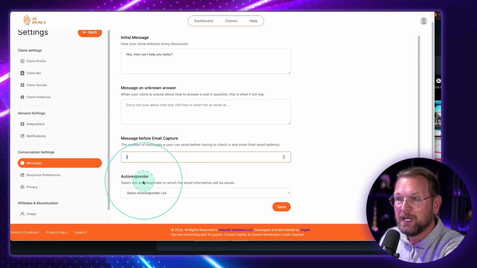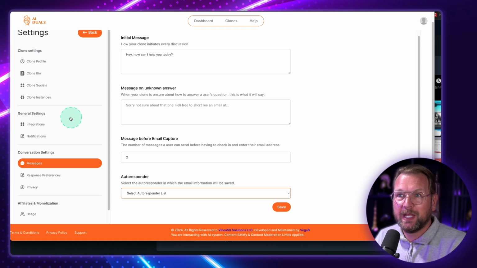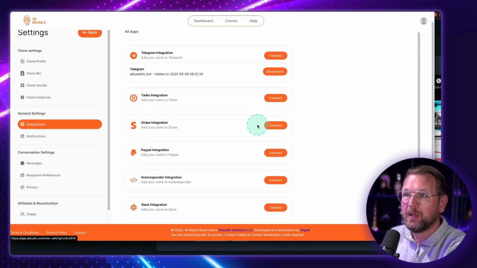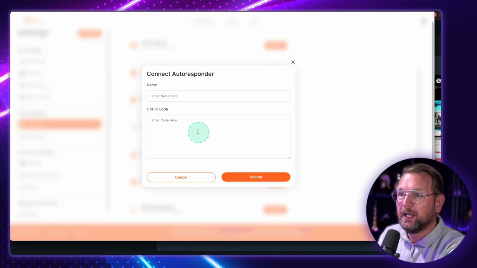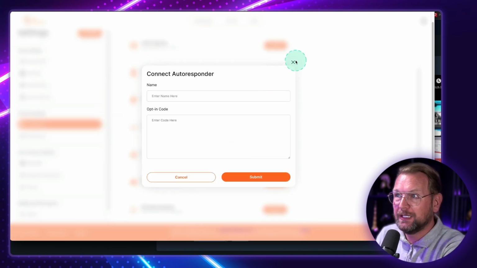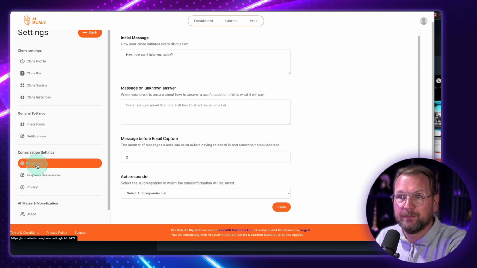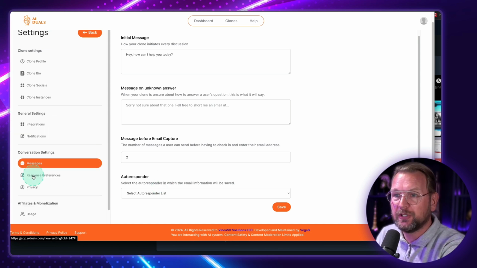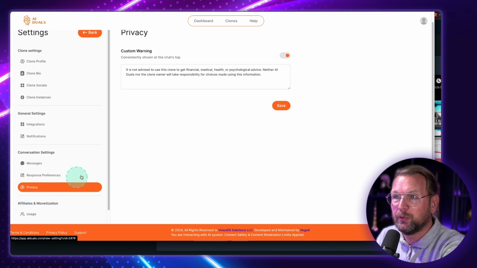Also the autoresponder, so you can connect the autoresponder from the list, and that is inside of your integration. So when we go to the integrations part here, you can say basically integrate any autoresponder here by putting your opt-in code in here, and it will extract that code and use that code to add your subscribers to your list. Also response preferences, like we said at the beginning, and privacy in here.